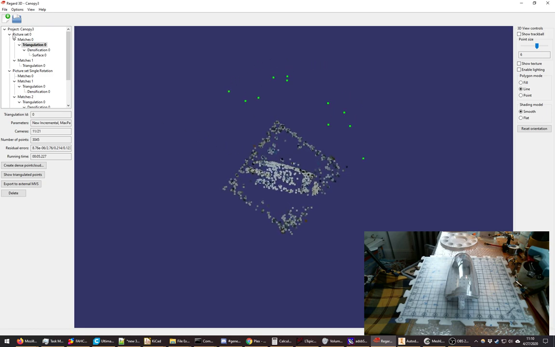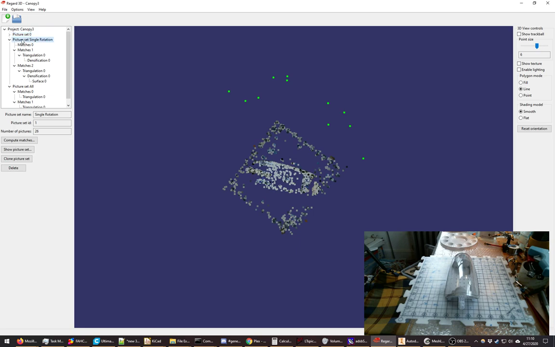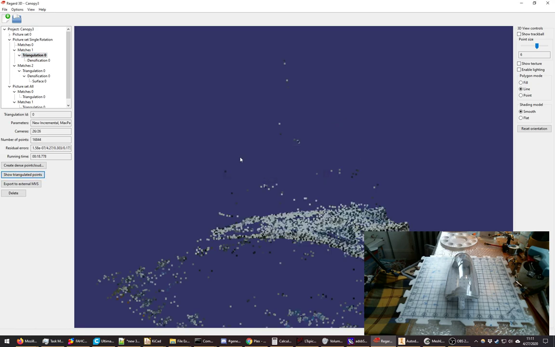And that was set to 0. That was a pruned set. I should have called this single orbit. So single rotation, single orbit matches 0. I guess that one wasn't good enough. Let's see. Show. I didn't do this first triangulation. From there, triangulation, let's show that.